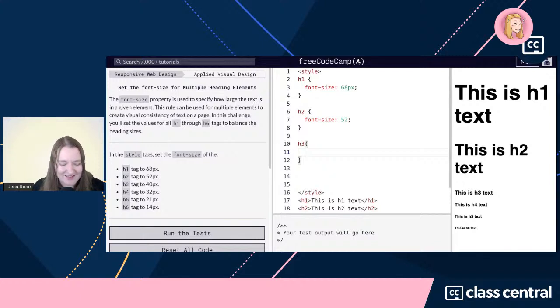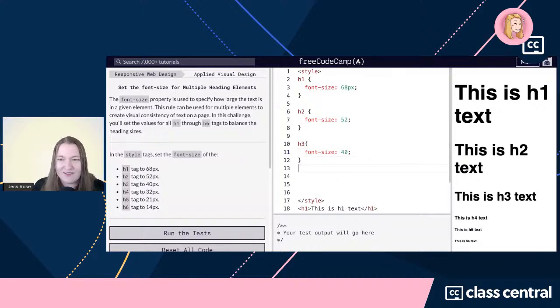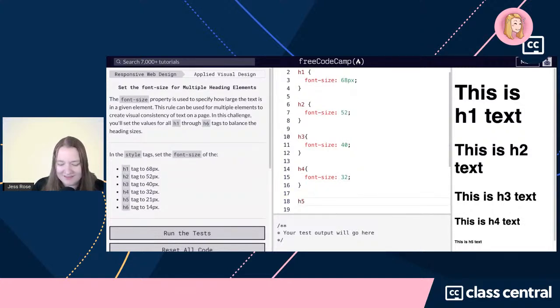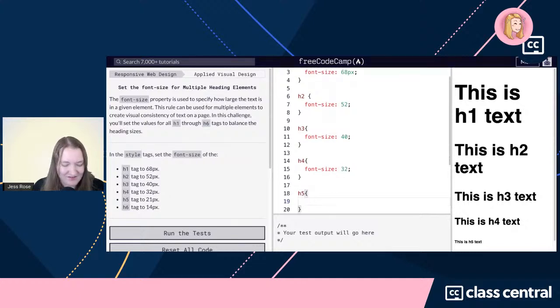Here's our H3 selector. I'm going to paste font size because I hate typing. And our font size for this one's going to be 40. Ooh, look at that jump. Keep going down this list. You know, say H4, set our font size. What is that going to be? It's going to be 32. Yeah, everything's chill. H5, font size. Where are we? H5s want to be 21. Oh, that got a bit of a jump.